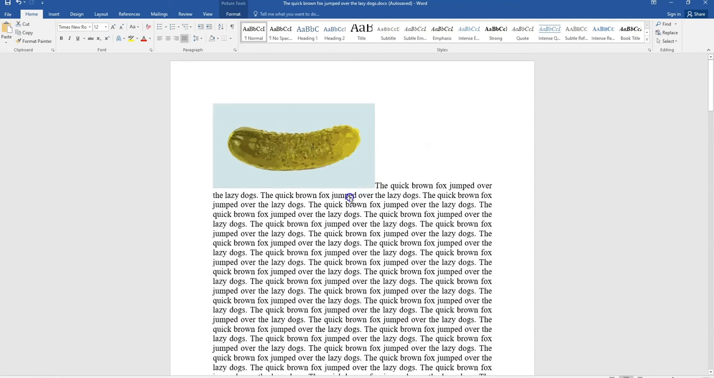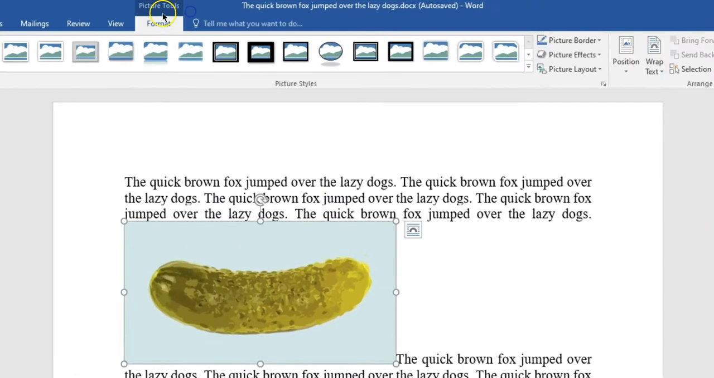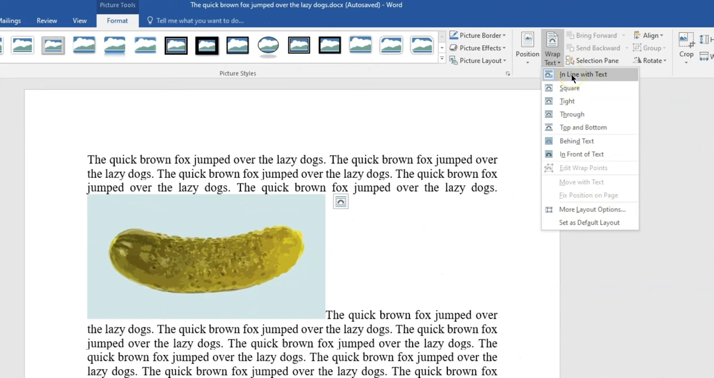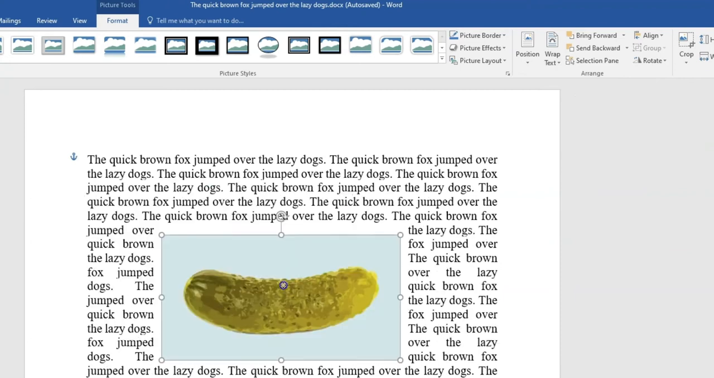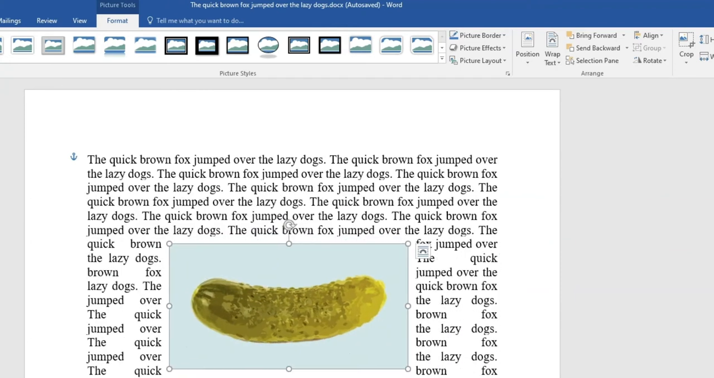Have you ever noticed when you try to move it, it just doesn't move the way you want it to? Well, that has to do with wrap. So if we click on the picture tools right here and we come here to wrap text, down here, I can choose. Right now, by default, it's in line with text, and that's where you can't move it. If I choose square, then it now wraps around this image wherever you want it to go.